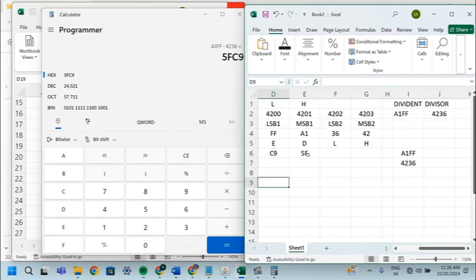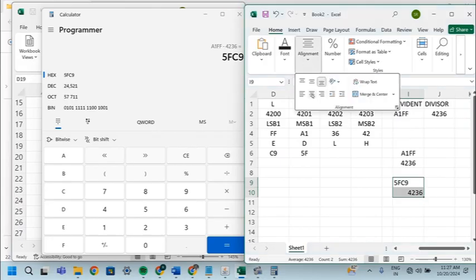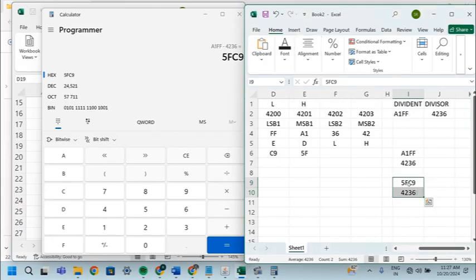Now we will verify the final answer. Therefore, the intermediate answer is also needed for us. Again the HL remains the same, because we are going to repeat the same thing. That is, 5FC9 is going to be subtracted with 4236. Now this subtraction will be performed. This is the second time.